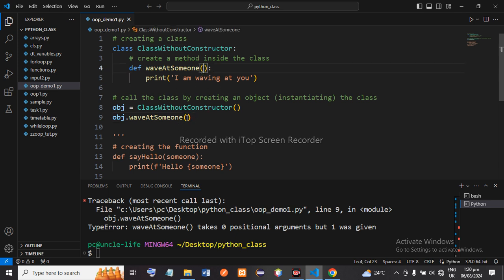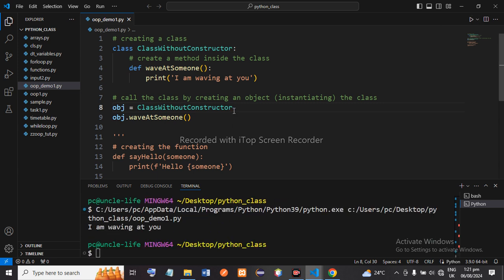wave at someone takes one positional argument but zero were given. Why are we having that error? Sorry about that. In any case, we would need these brackets if we have positional arguments. So that's empty. We have our object of the class with a constructor, and then we are able to use obj dot wave at someone, and it prints for us without any issues.